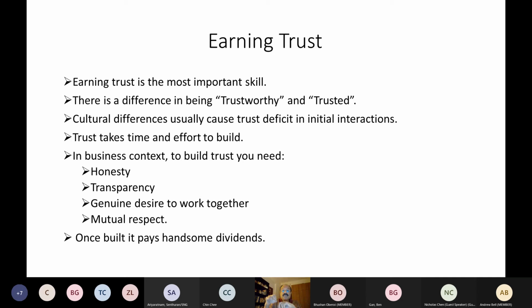Without trust, you will find it very hard to succeed in an intercultural environment. You have to earn the trust. And I have made a very controversial statement. There is a difference in being trustworthy and trusted.